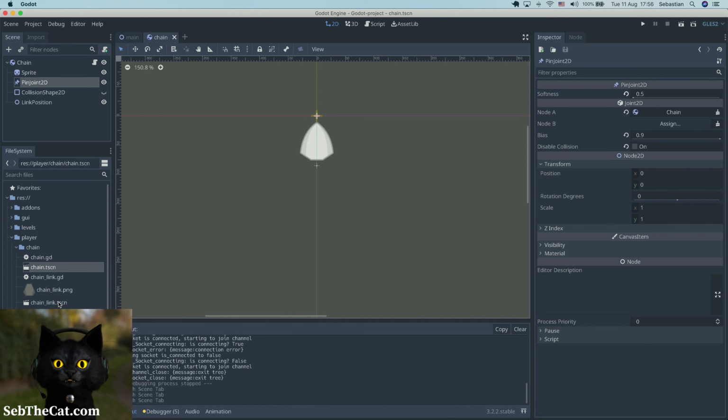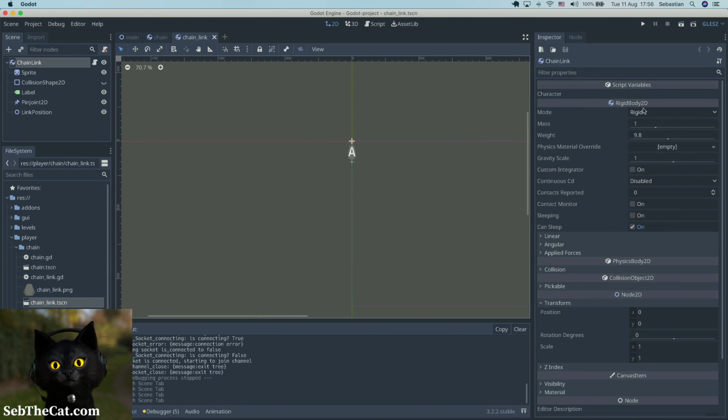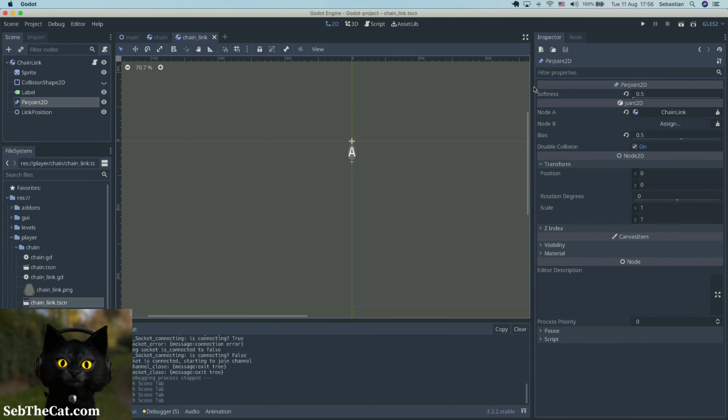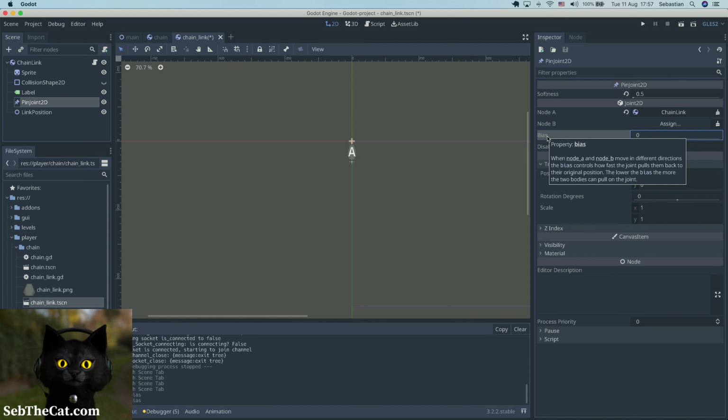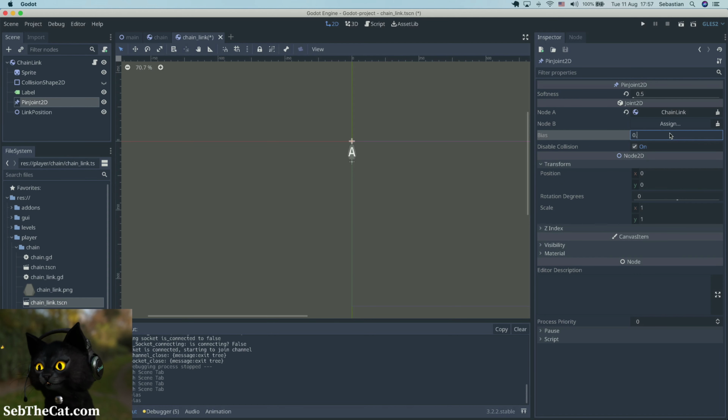And if we go into our chain link, we might need to add some mass here. Just looking at this rigid body. Okay, so 0.5. We have our node A ourselves. And maybe we just put our bias up a little bit. Okay, so I think we want this 0.9. And let's not disable collision.